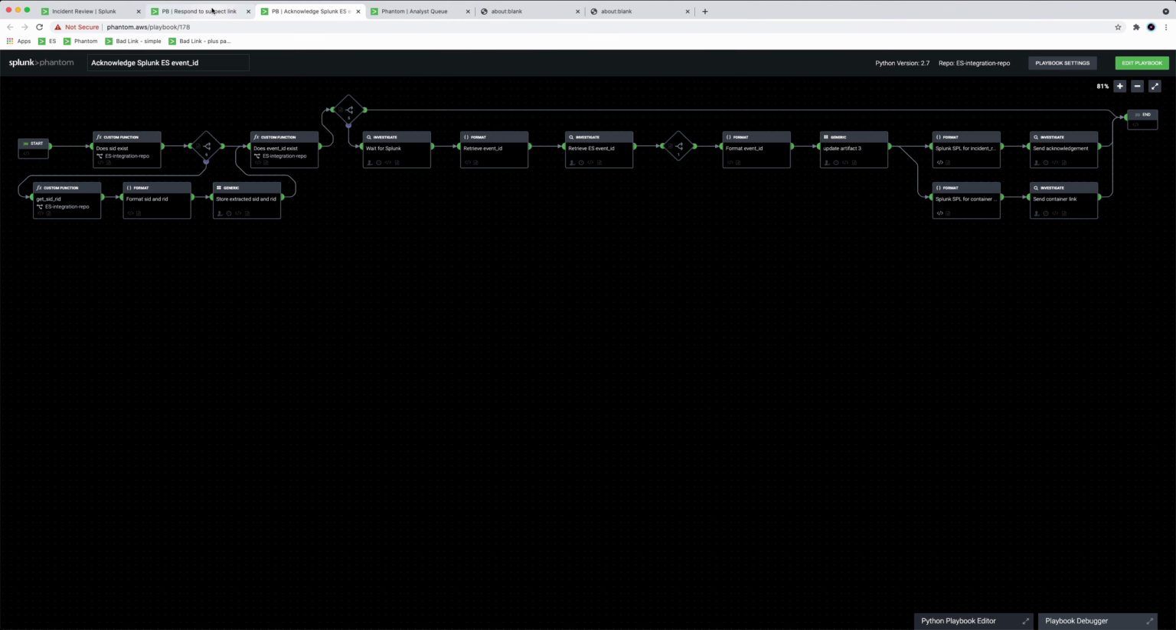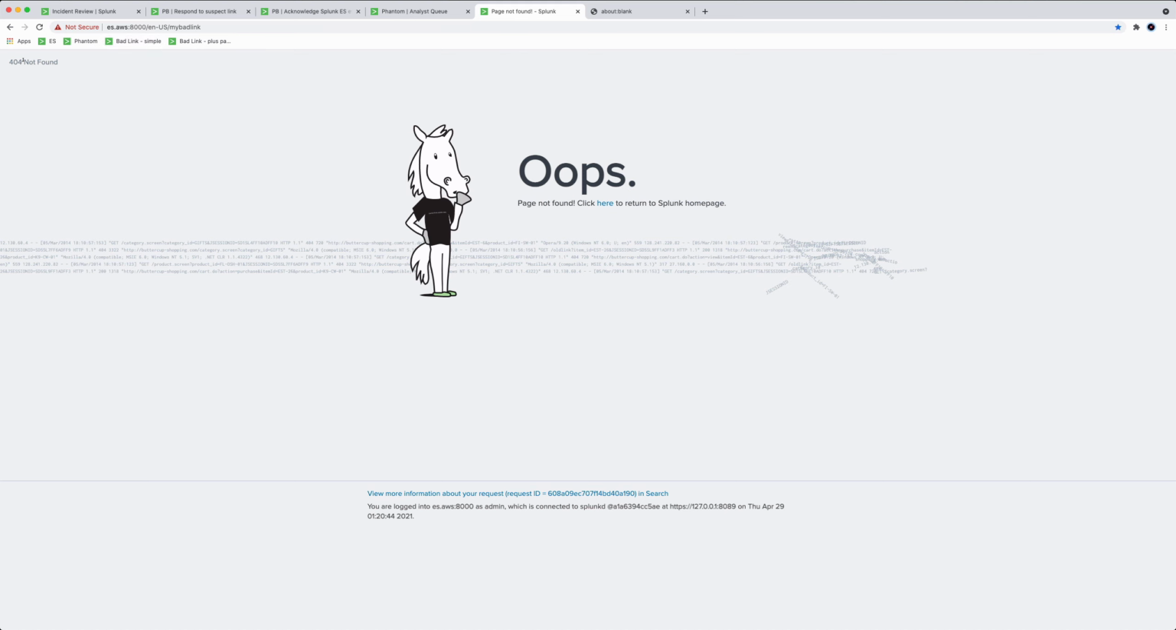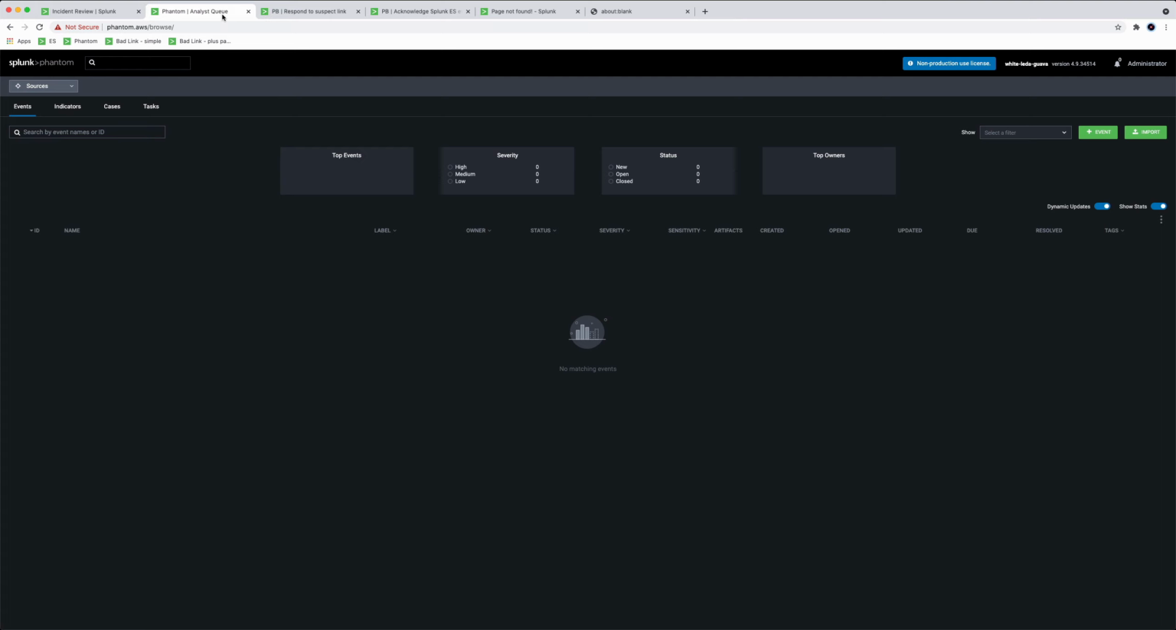Okay, so we've looked at the playbooks. Here's the analyst queue on Phantom. Right now, again, nothing has shown up. I'm going to trigger the first event by hitting this bad link. And as you'll see, we get a 404 not found at the top here, which is what we would expect. So now what we're waiting for is for that event to be recognized by Splunk Enterprise Security, and then for it to appear in the analyst queue here in Phantom.